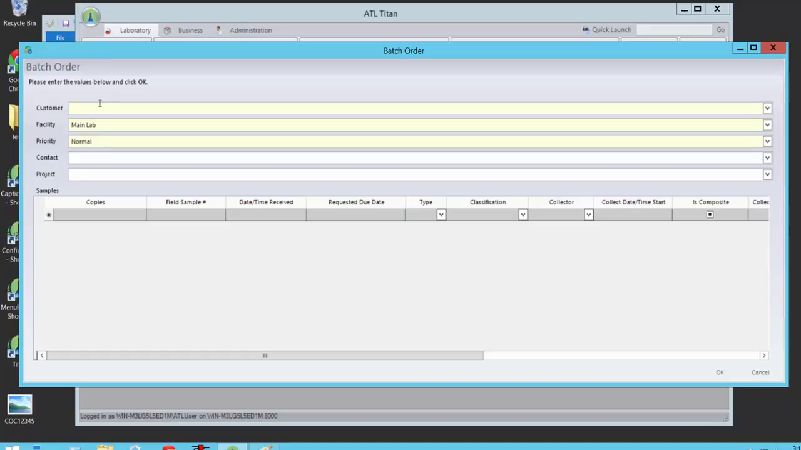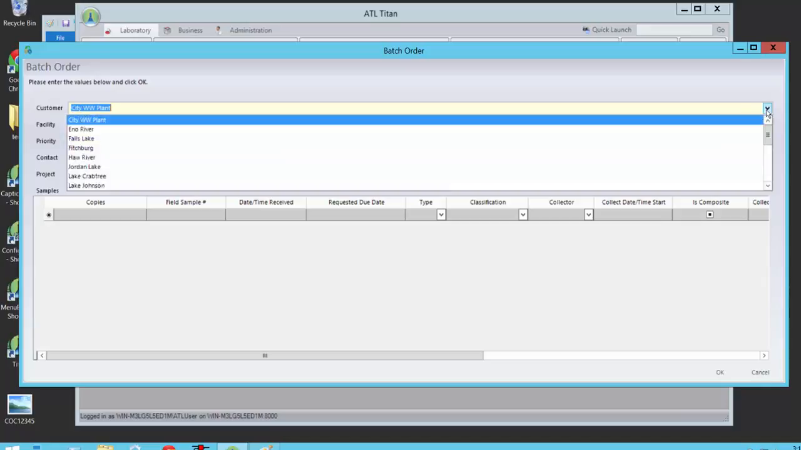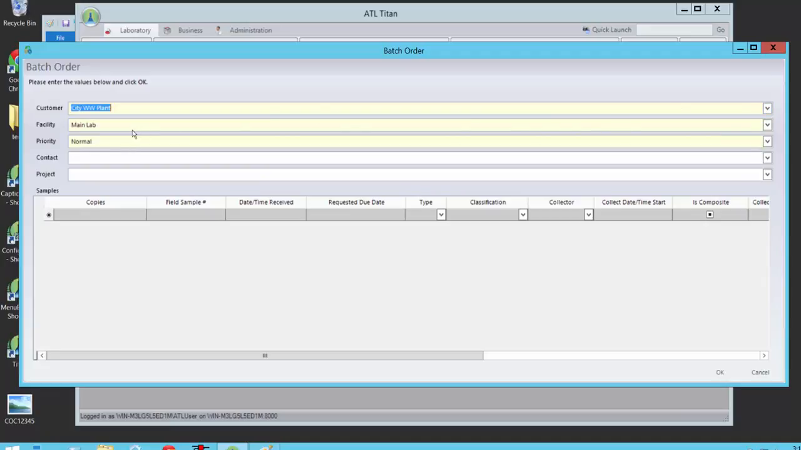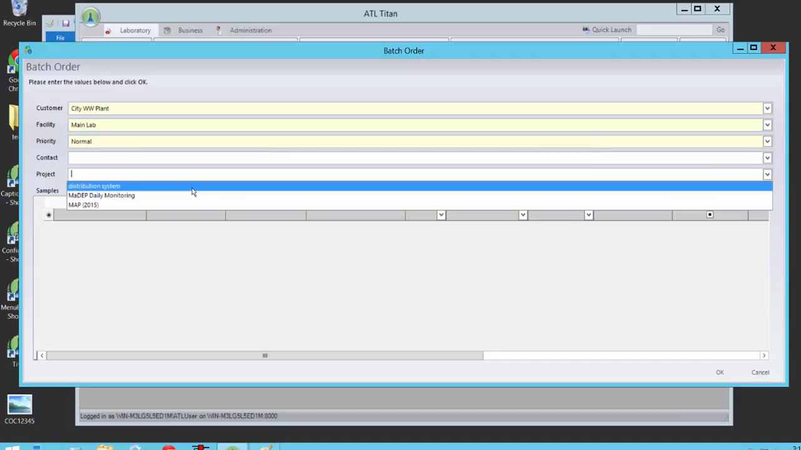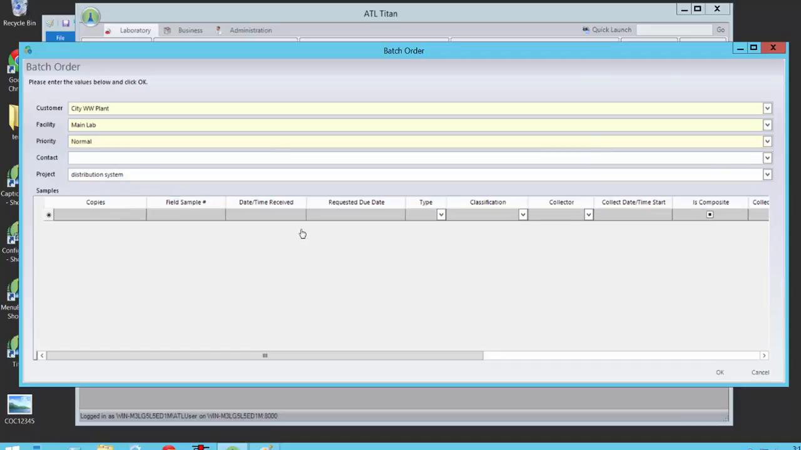First thing we need to do is pick the customer. Now we can use the type ahead function there since I know it's the city wastewater plant. I can also use the drop down. It's there. They say the priority is normal and I'm running it in my main lab. If there are contacts associated with this customer, I can select contact or maybe even a project. So maybe this is from their distribution system.